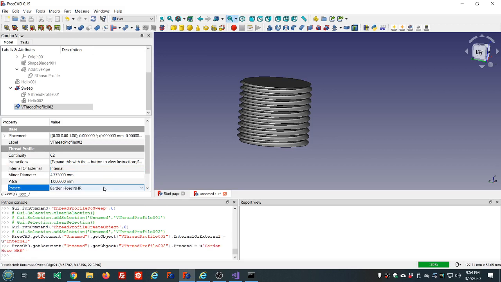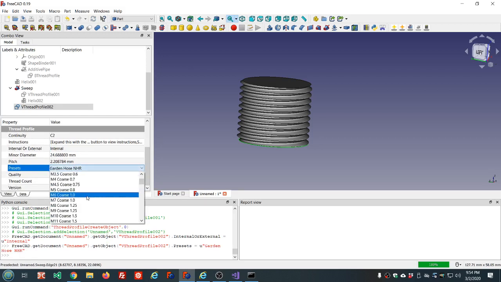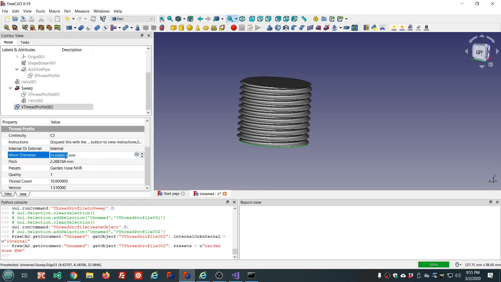Go to the presets. Choose the garden hose. Let me show you the other presets while we're here. So we have the metric coarse, then the metric fine. You keep on going, you'll get to the UNC coarse and UNF fine. Or you can just enter your own minor diameter. All you need is the minor diameter and the pitch. It'll calculate the major diameter for you.